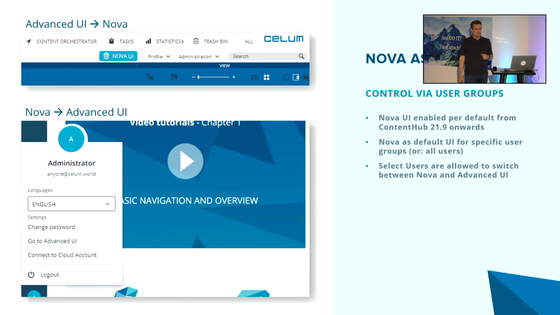As I already mentioned, since 21.9, Nova is the default UI for every instance, except if you use this targeted rollout. You can define per user group which user groups, when users that are members of those groups log on, get directed to Nova per default or not. So if you define that, you can do a targeted rollout of Nova, and some users you can choose to leave on Advanced UI and migrate them to Nova later.